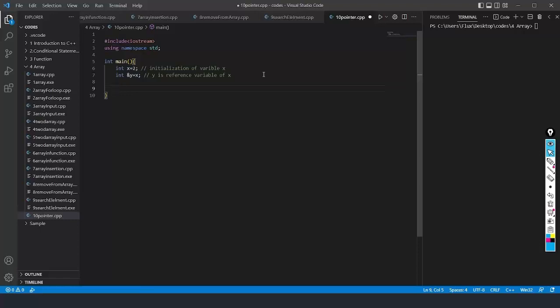Now let's suppose we want to create a pointer variable for x. For creating a pointer variable of x, suppose let's name the pointer variable z, and that is going to be ampersand of x. What it means is z is the pointer variable of x. It means z is storing the address of x.